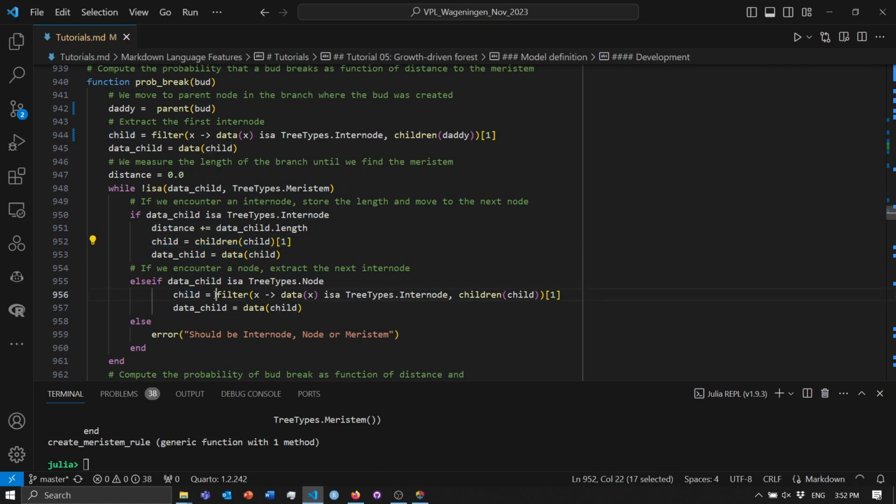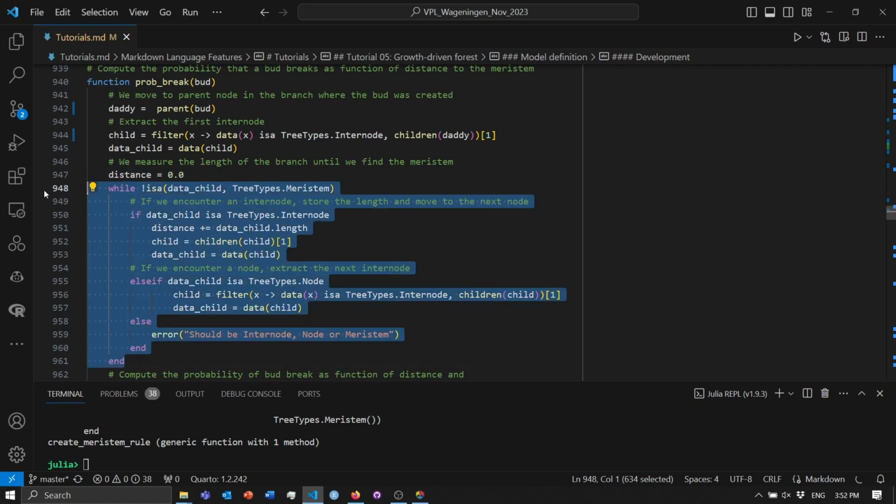Basically, this filter is exactly the same as this one, by the way. It's the same code. But I need to start somewhere. So the first iteration, I do it outside of the loop, and then I keep running the loop until I hit the meristem. This code could be written much better, okay? It's not necessarily the clearest code, but the idea, yeah.